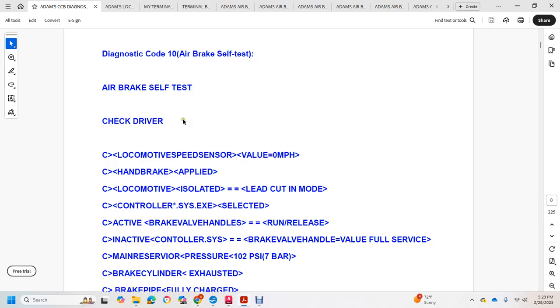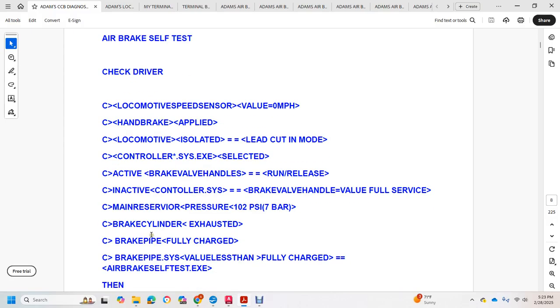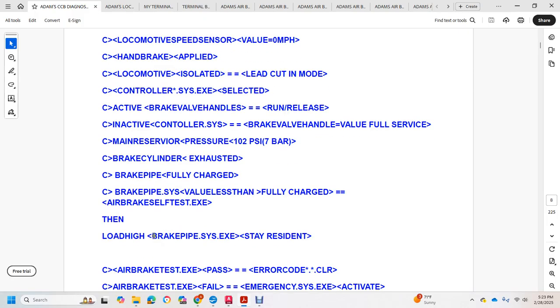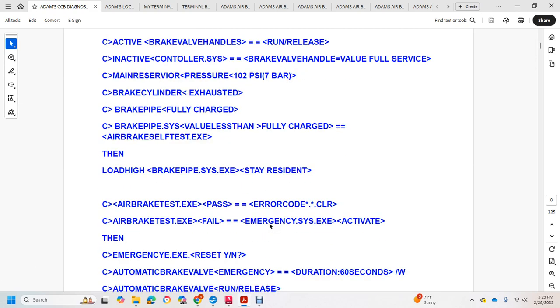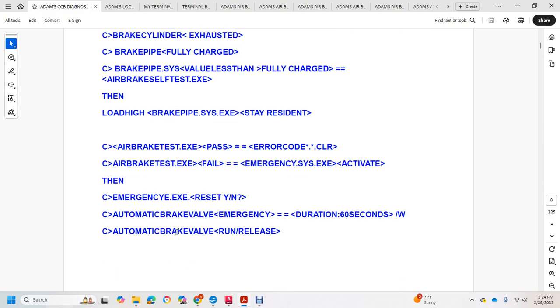This is the air brake self-test: check driver, locomotive speed sensor valves, handbrake applied, locomotive isolated, cut in control, active brake handles, inactive controller, brake valve handle full service, main reserve, brake pipe exhausted, brake pipe fully charged, brake pipe value less than fully charged, and your air brake self-test is always a reset for the system, so then load high brake pipe system, stay resident, air brake test pass, emergency code, emergency execute, reset yes or no, automatic brake valve duration 60 seconds with automatic brake valve and runner release.